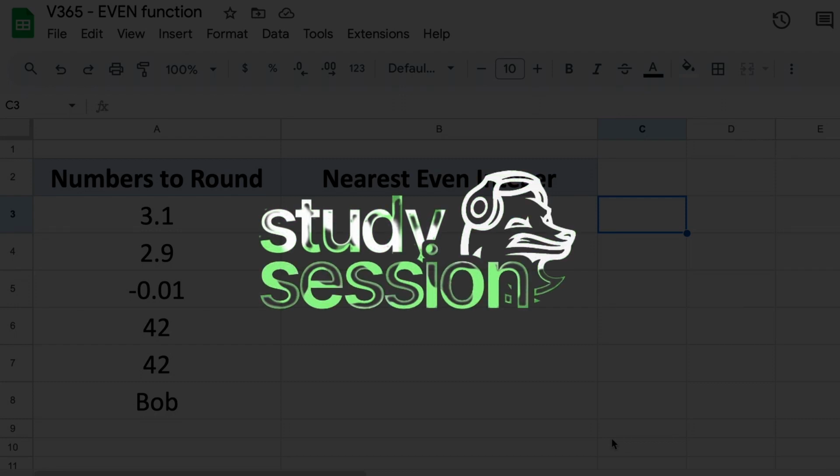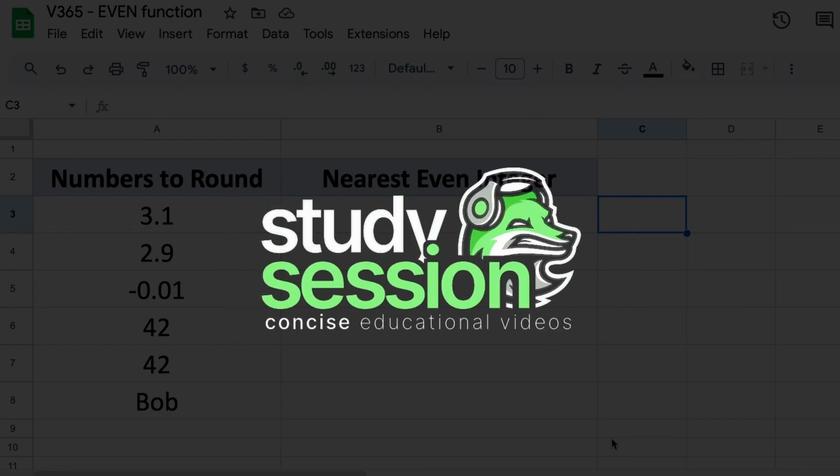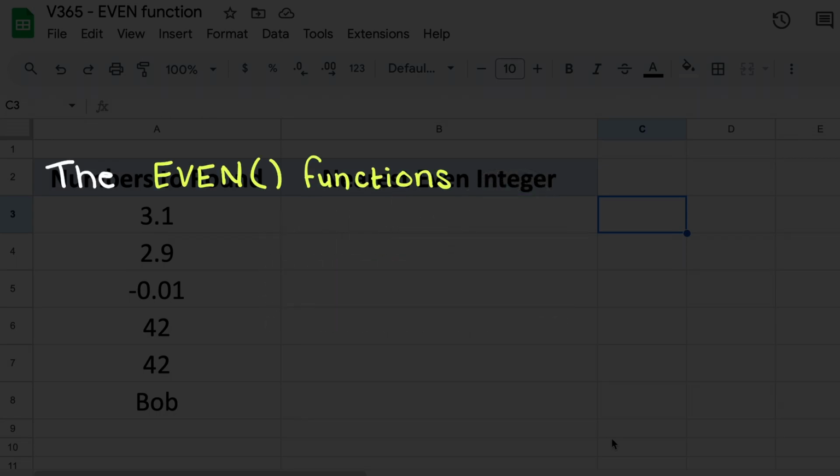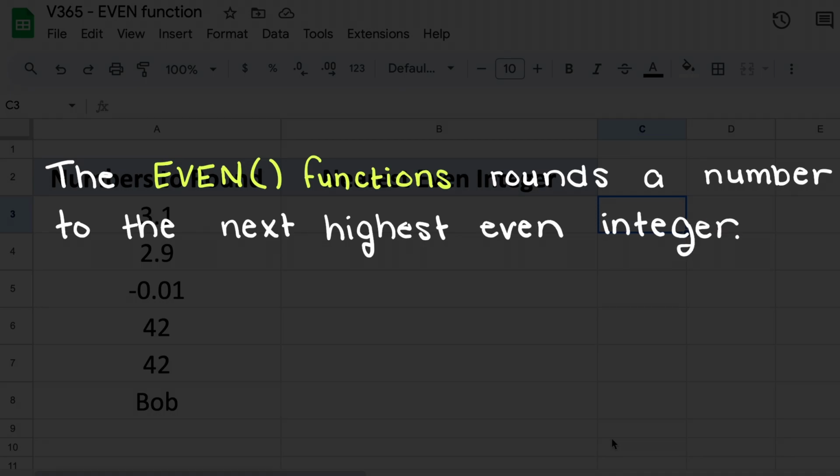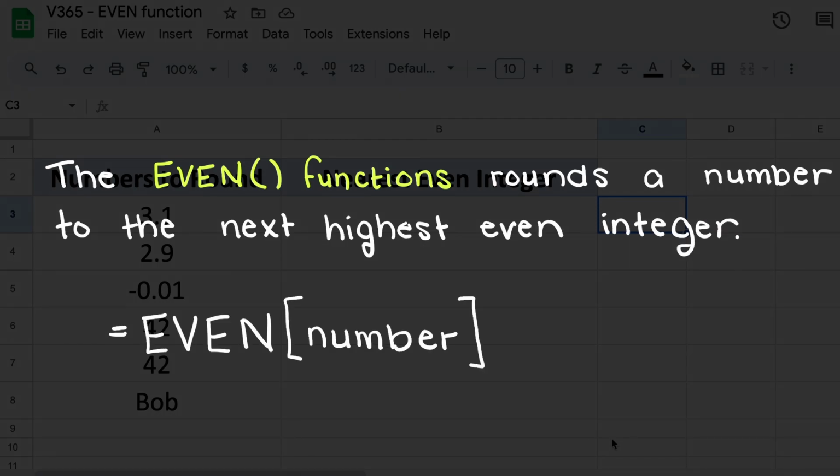Hey everyone, let's talk about the EVEN function in Google Sheets. The EVEN function will round a number to the next highest even integer. So, as you can see here, we supply the function with a single argument that is a number.